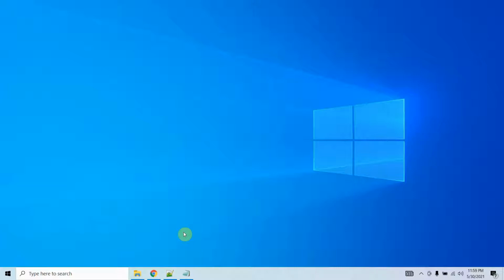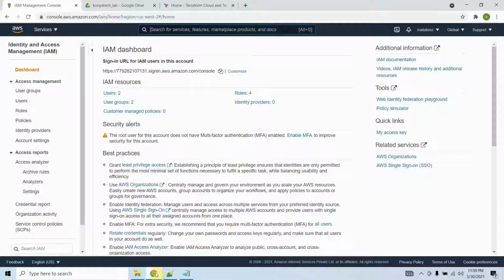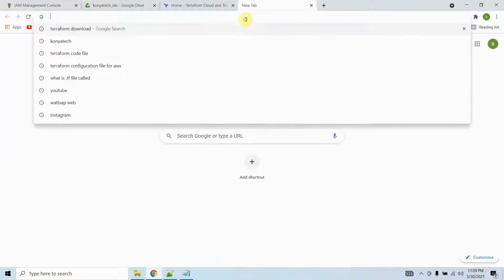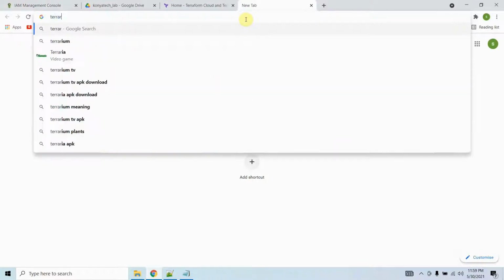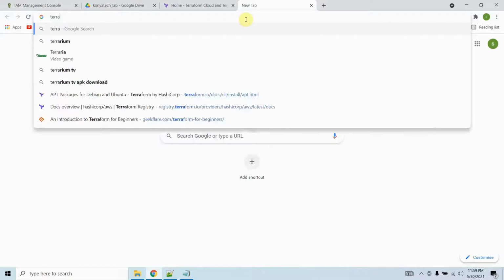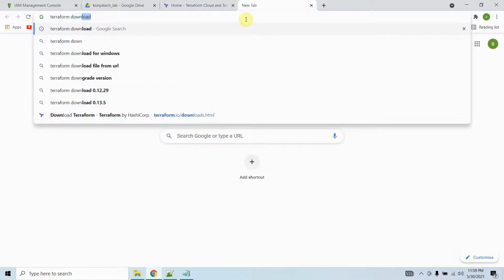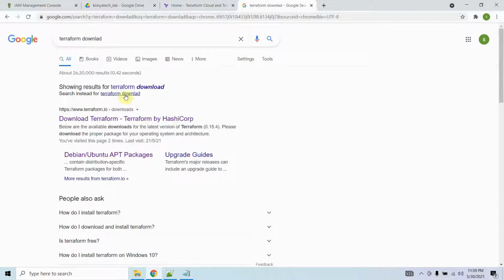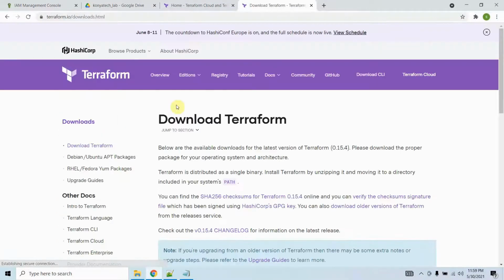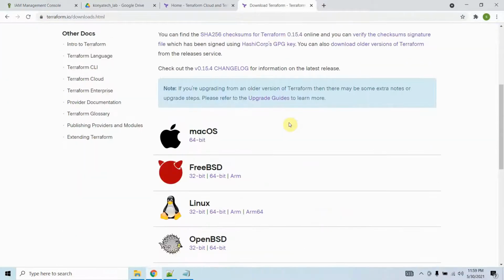Today's agenda is how to install Terraform on Windows 10. So let's download the Terraform file first. Go to Google and search for Terraform download. Here we got the first website as terraform.io. Select this link and here we got the download Terraform page.